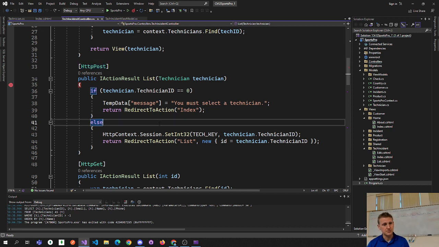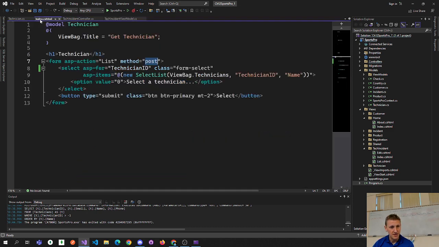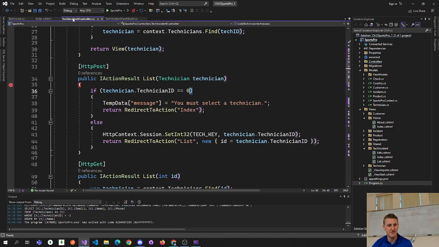And do a little bit of data validation here. If the technician ID that's coming across is 0 when you go to post, well, what is that? That's the default. That's the default option, right? So if the user tries to post the default selected technician, this is where our data validation comes in.